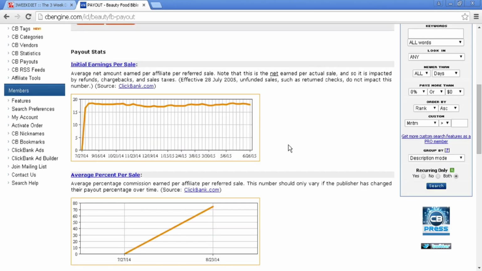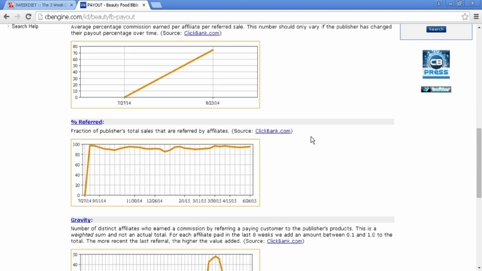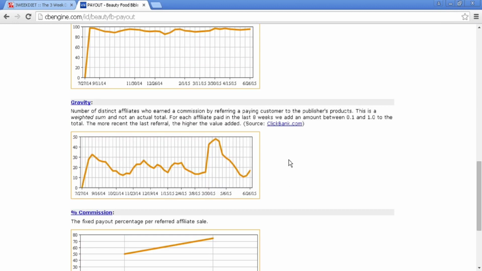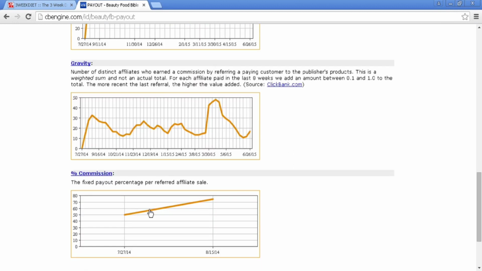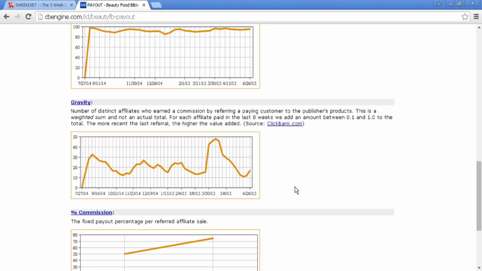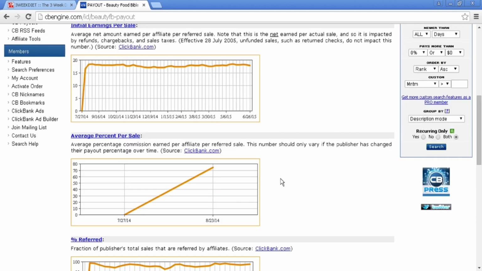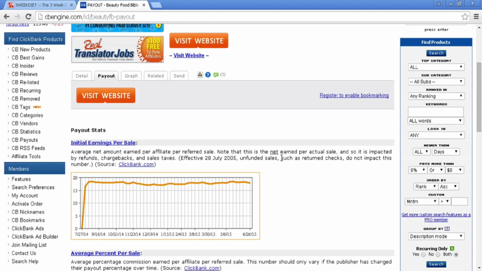It gives you some nice stats here, the initial earnings per sale and the average net payout here, average percentage per sale. Again, the referrals, the gravity, and the commission. Again, just like with the last site, you want to make sure that you find one that is rising in order to get a good one to promote.